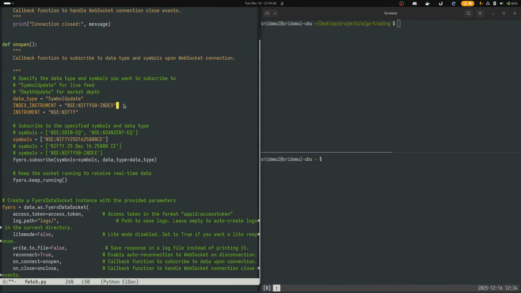Suppose we have an equity, then it should be named something like this, where we have the exchange NSE and the instrument SBIN, which is SBI, and then the equity series. Because SBI is an equity, this is how you name things in Fyers API.